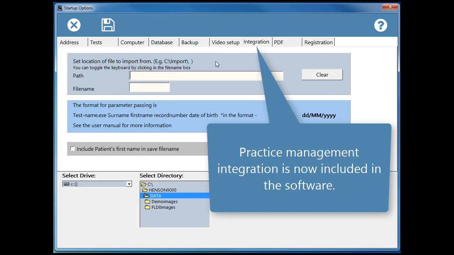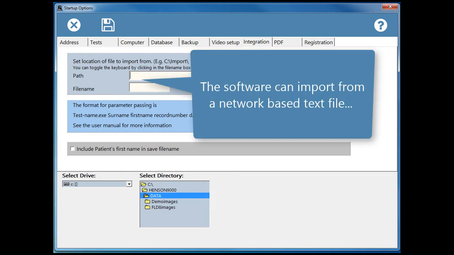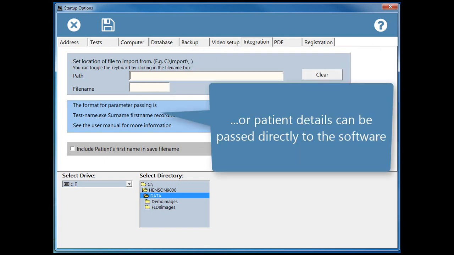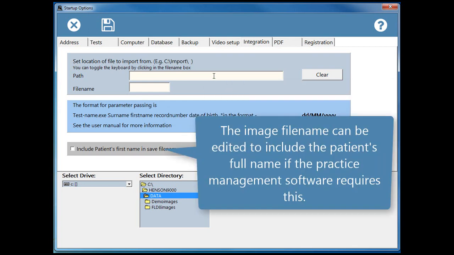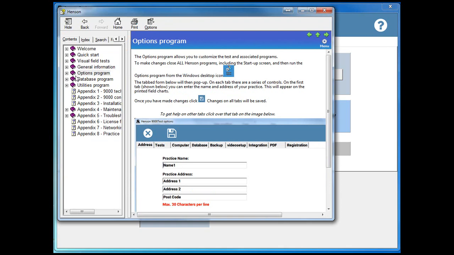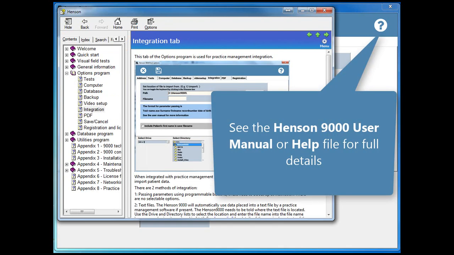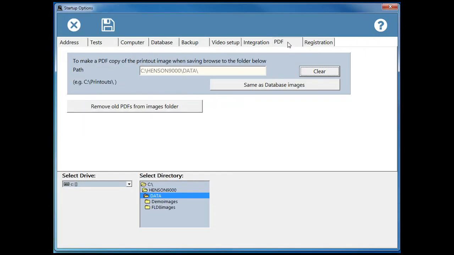Practice management integration is now included in the software. The software can import from a network-based text file, or patient details can be passed directly to the software. The image file name can be edited to include the patient's full name if the practice management software requires this. See the Henson 9000 user manual or help file for full details.